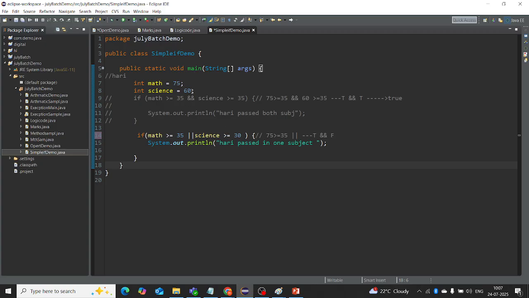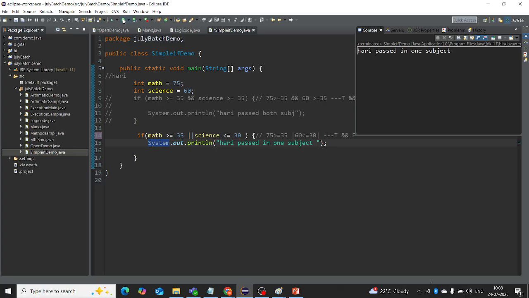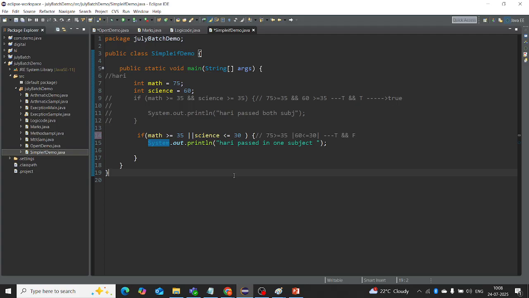Now let me write here. Right? 60 is not less than 30. 60 is greater than 30. The condition is false. So what is the logic behind the OR symbol? One condition should be true. Here, this condition is true. Then it entered the block. It's printed on the console: passed in one subject. Clear? Like that only, we can write multiple logics based on the operators to control the flow. Clear? Good.